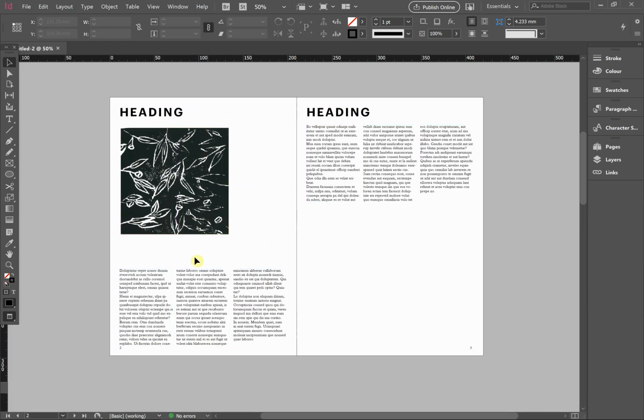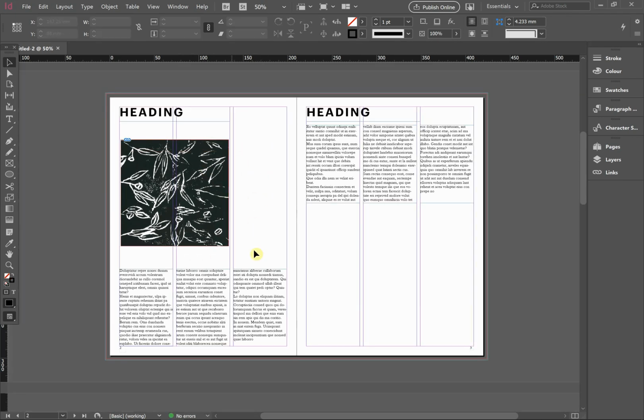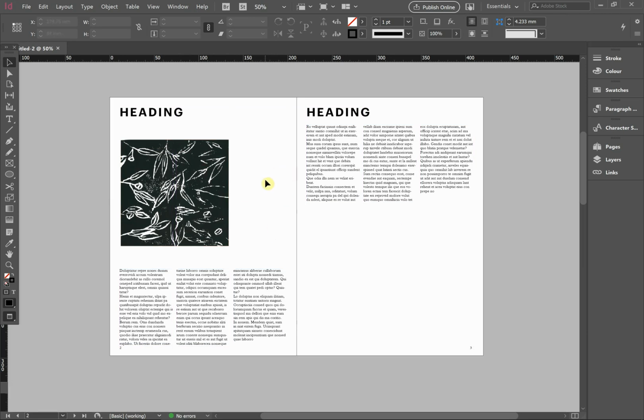And it looks pretty nice. It's got a bit of breathing room between the text and the heading. You could increase that if you wanted to, but we still got all this kind of dead space here on the right. So that's one way you can go about placing your image and adjusting it.